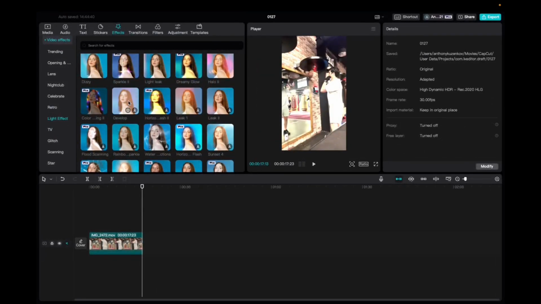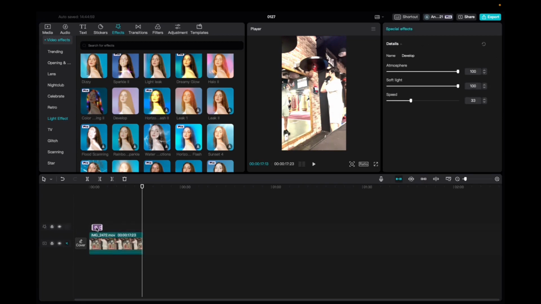Today I have a quick one for you guys on how to find and utilize the develop effect on CapCut. So initially what you're going to want to do is go up to Effects, Video Effects, Light Effect, and then scroll down to find the develop effect. Click and drag it down to the timeline, and now we're going to increase the effect by grabbing the end of it and bringing it to the end of the clip.